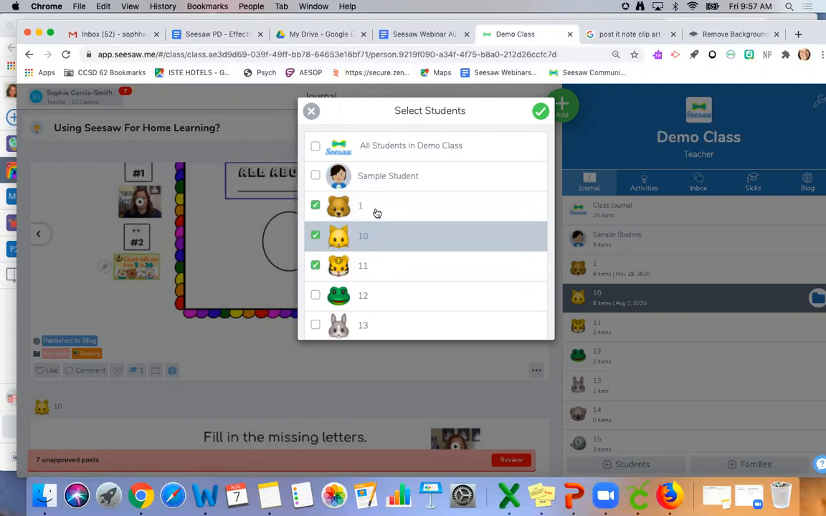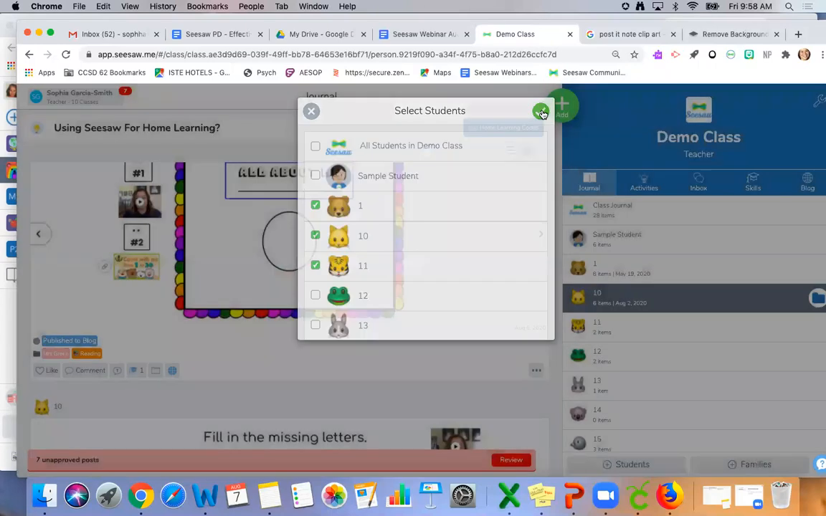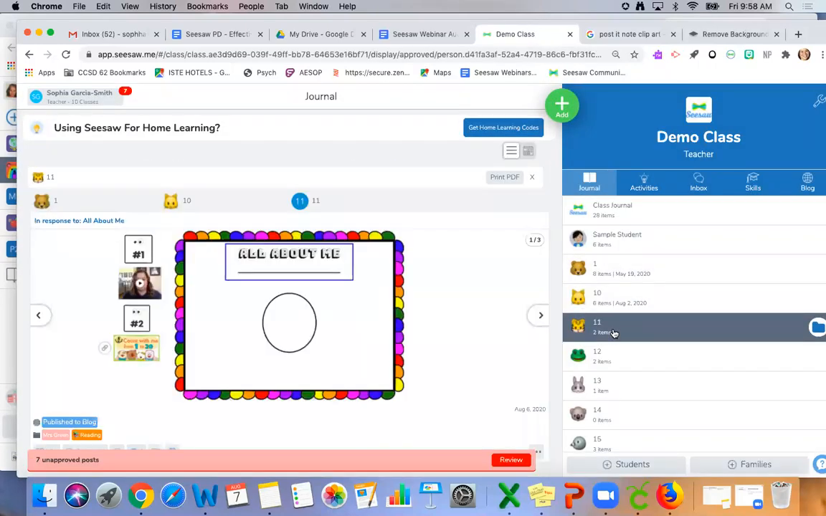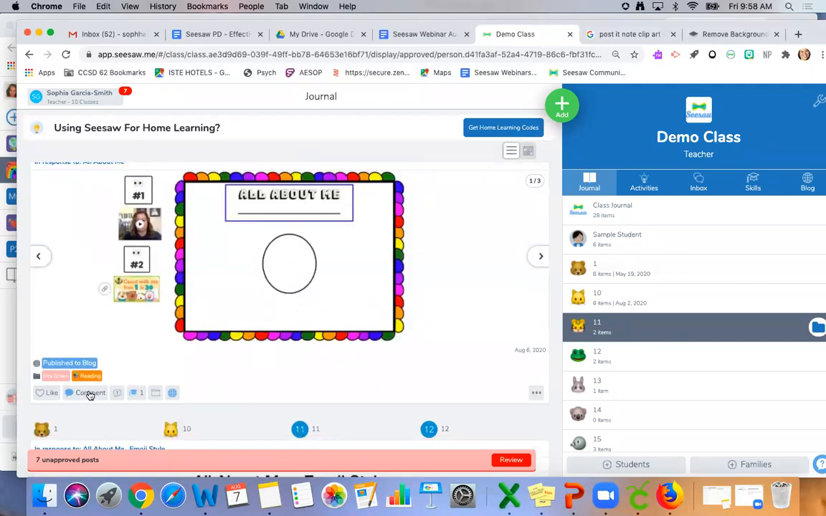Or I only want this to go to my red reading students. I want them to see a good example of what Johnny did, so that the other students can see what that looks like. I can tag them, and when I do that, if I go into number 11's journal, he's going to be able to see a copy of that, and then they can comment back and forth to each other. So that's the quick, simple way if you just want that kind of communication.